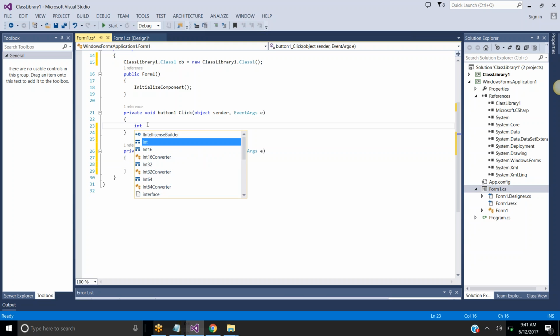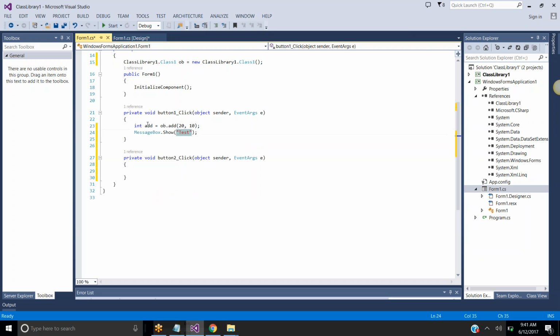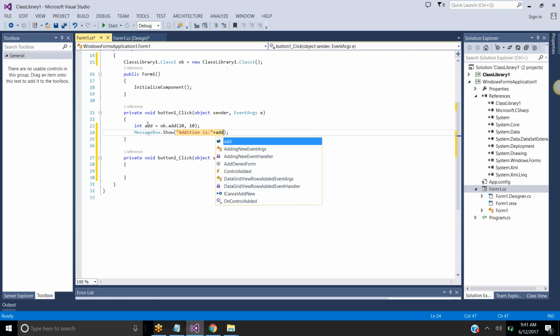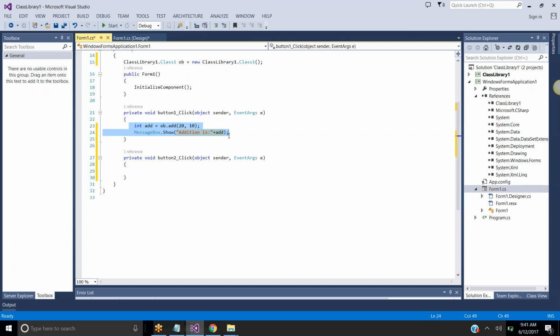Now int add result is equal to ob dot add, which is a method. This method is expecting two parameters, 10 and 20, and whatever result is there, that add result I'm just showing in a message box like this. Clear, all of you? Now I'm just copying this.